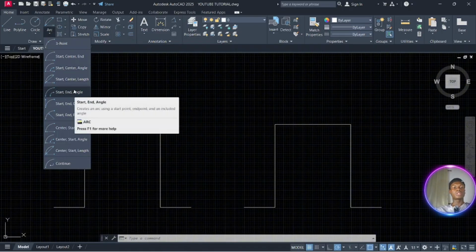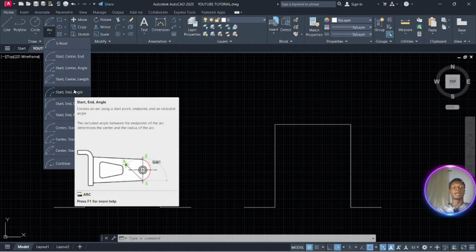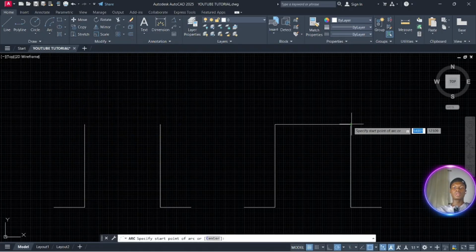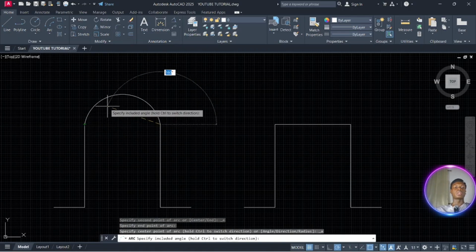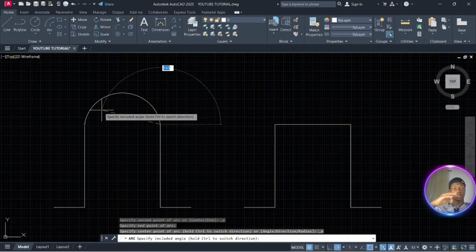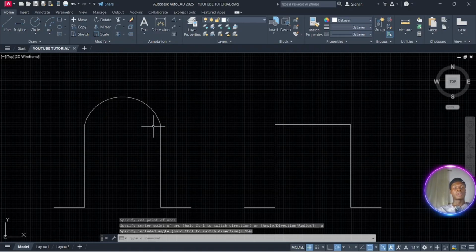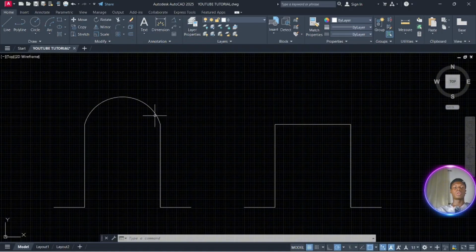Now we can move towards the start, end, and angle. To draw an arc using the start, end, and angle, we can just come here. This is the start point, then this is the end point. Now we have to specify a particular angle with which we draw this arc. I can just choose angle 150 degrees and press enter. As you can see, the arc came down a little bit compared to angle 180 degrees.